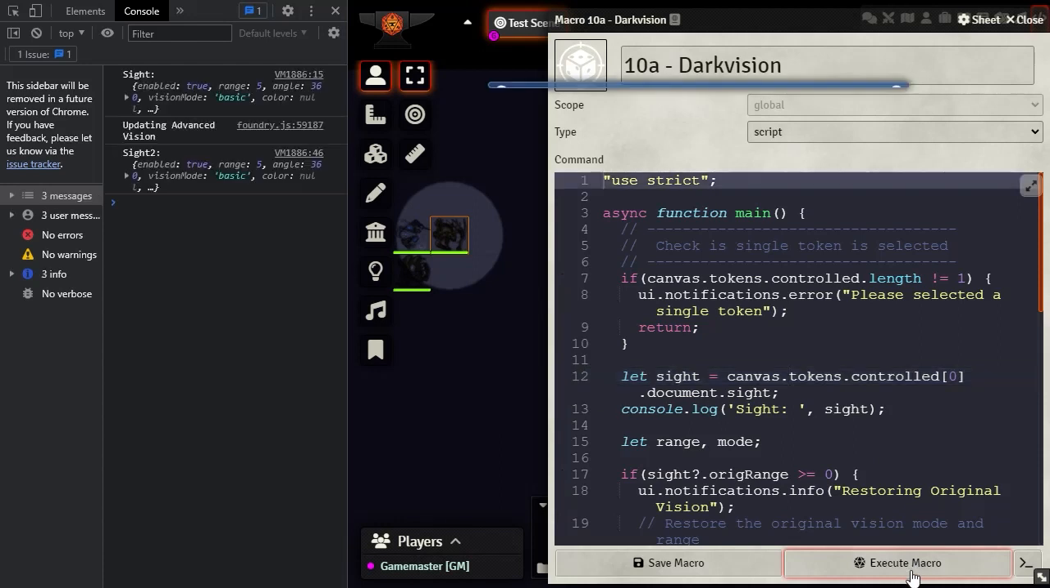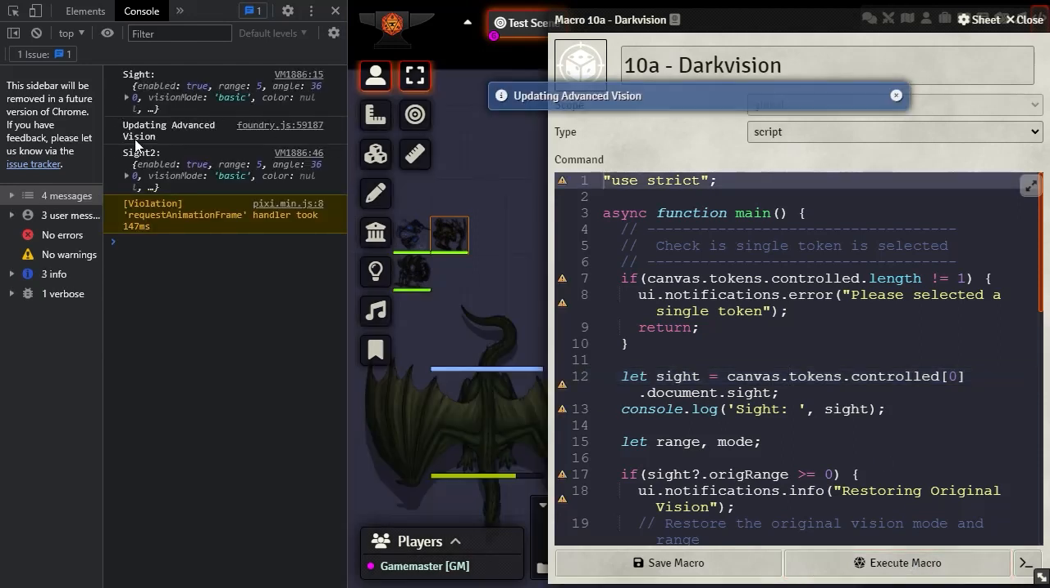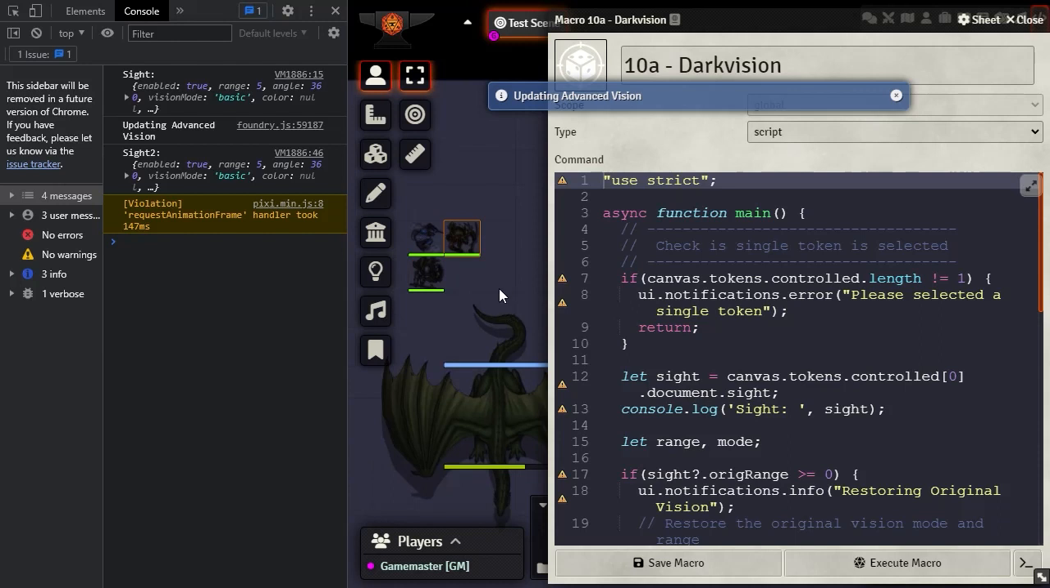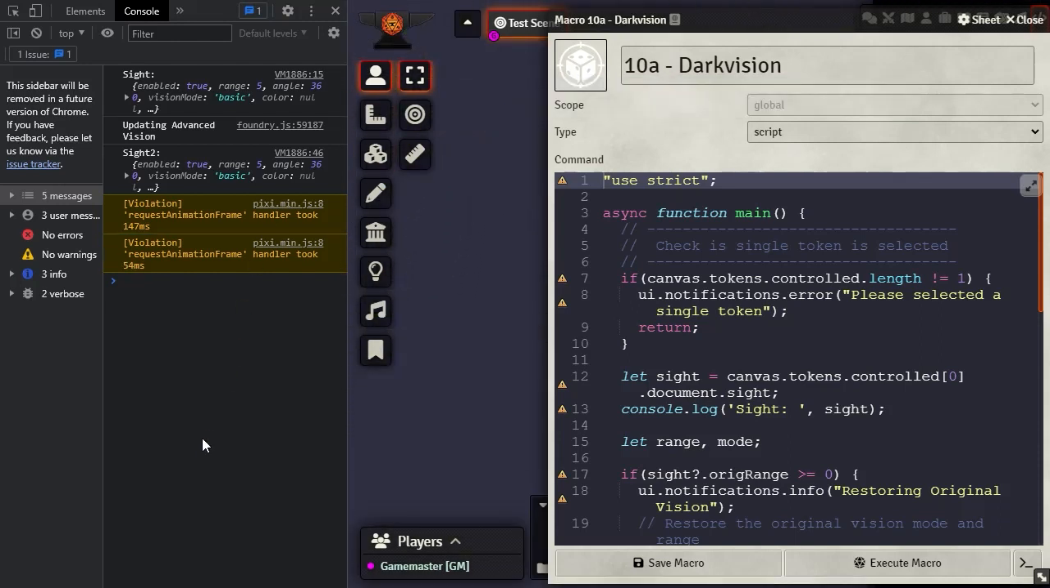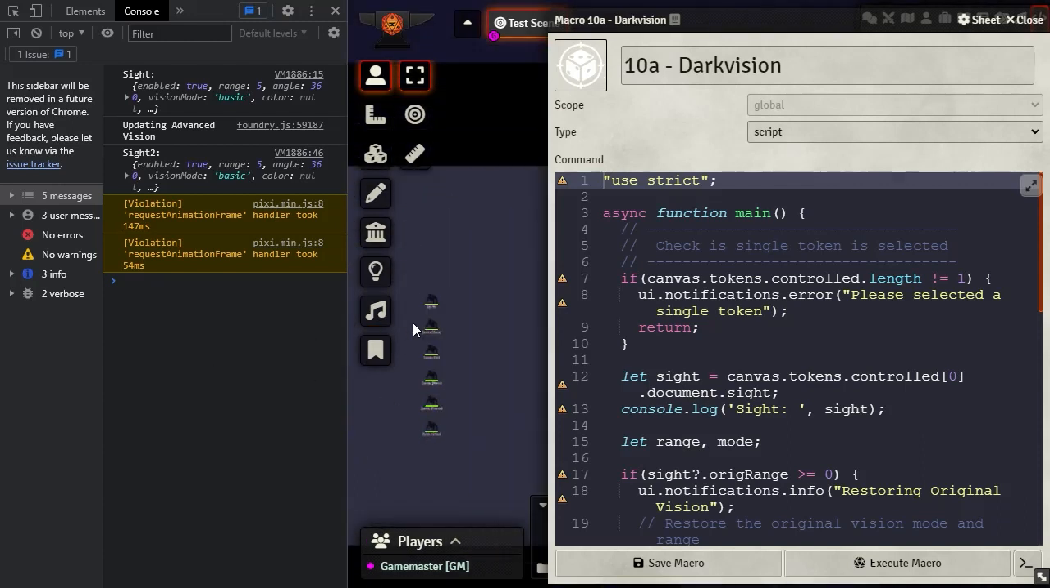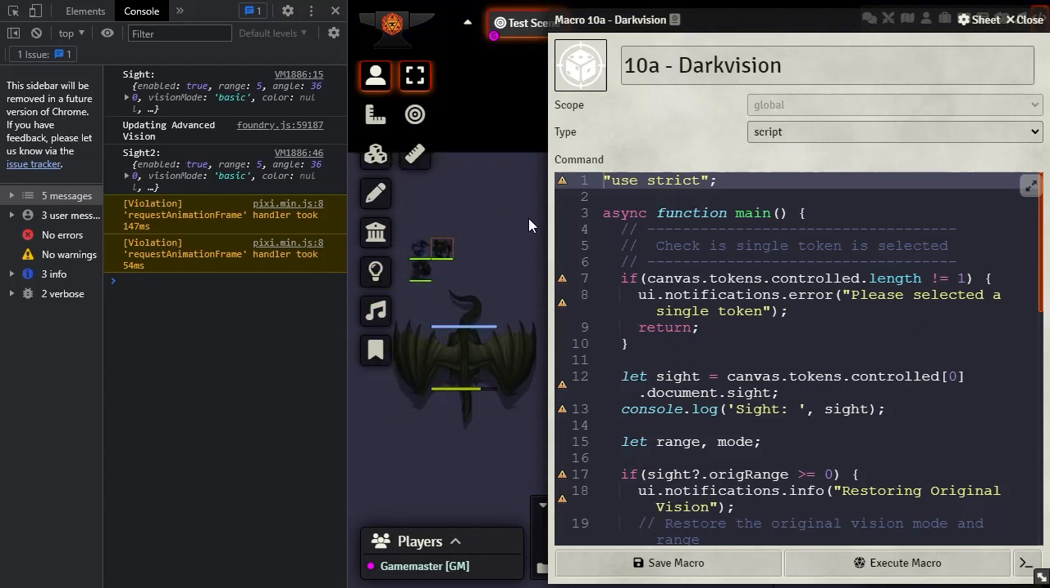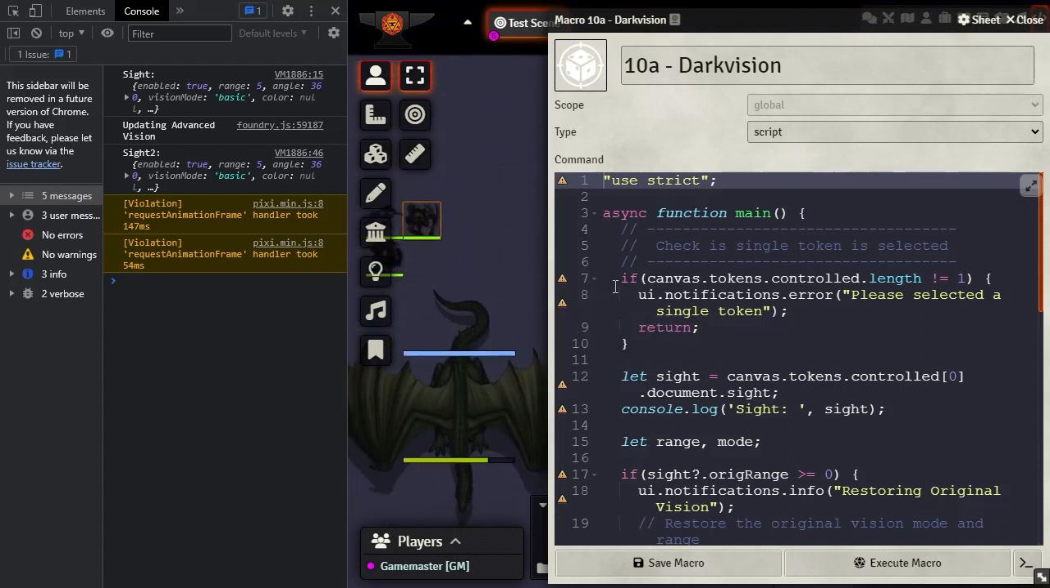All right, execute. There we go. So now it says updating advanced, and you'll see his vision got very big, just like we wanted it to. You can see it actually goes the full 300, which is the whole page here. So that's what we want it to do.